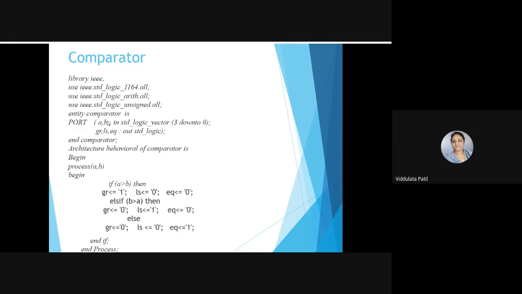The input ports are vectors, that means they are more than 1 bit, and in this case it is 4 bits. So this is about the entity declaration. After that we end this entity with end comparator. And after that we need to declare an architecture.